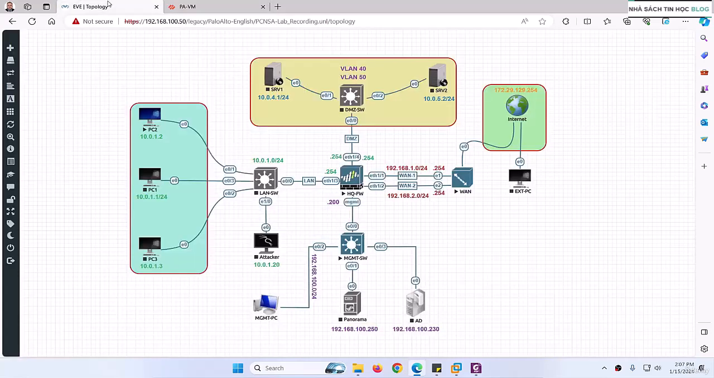Now coming to 1/4, which is this one. Keep in mind here we need to create two sub interfaces.